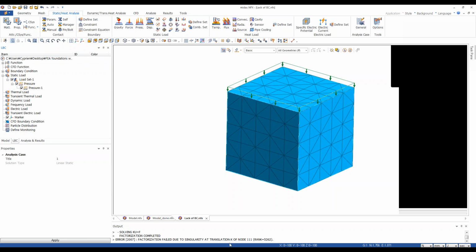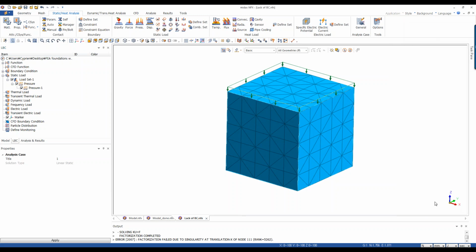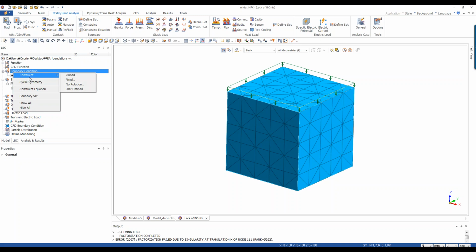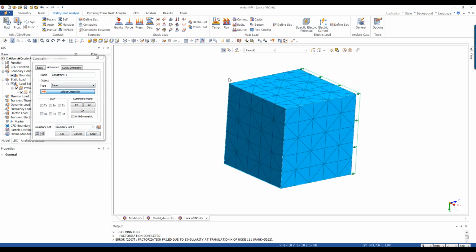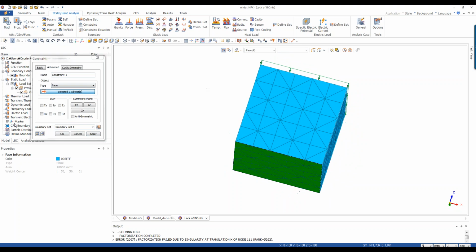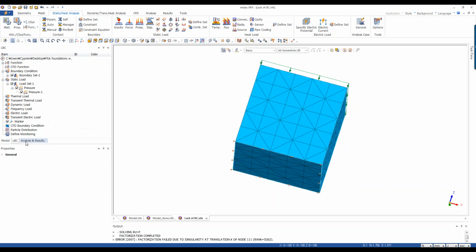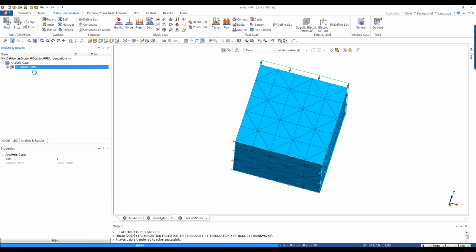Right now the software is telling us about translation along the x axis. You can take a look at the global Cartesian system. The x-axis is here, so you have to fix this somehow. So I'm going to the boundary condition, clicking on user defined, and selecting the face. Let's assign this boundary condition on the bottom face, and let's check the Tx degree of freedom. Now I'm clicking on OK, and let's solve it again.